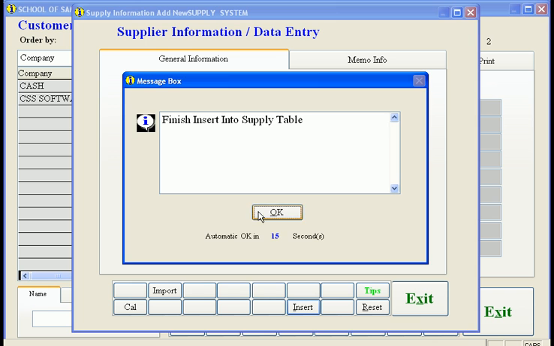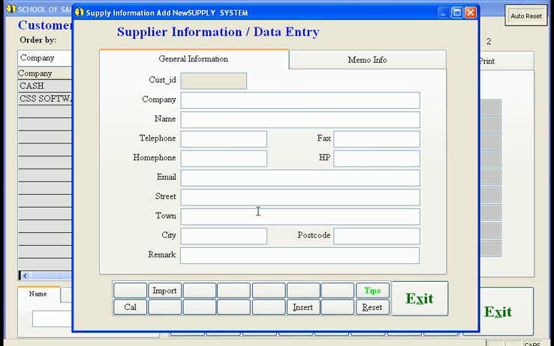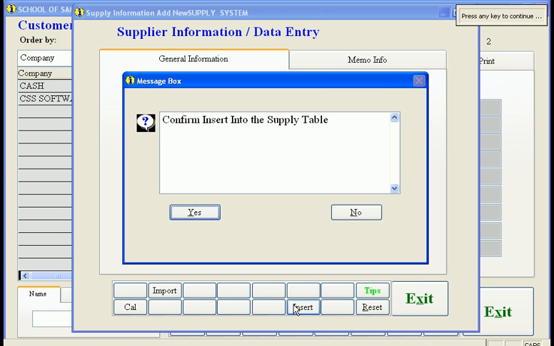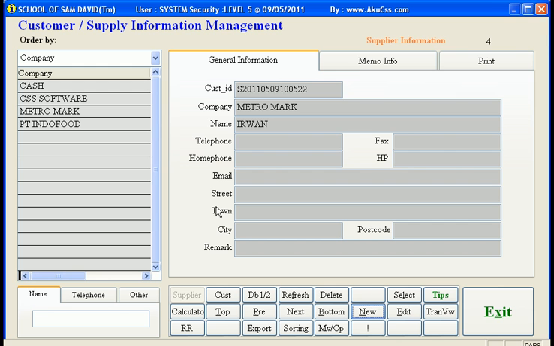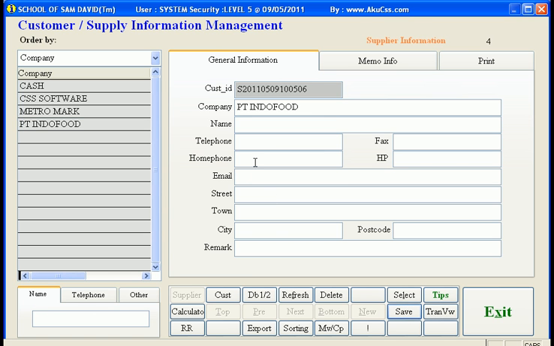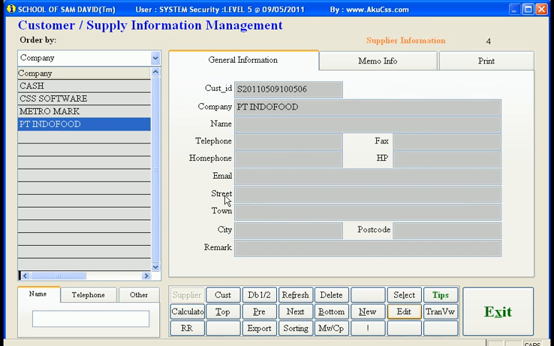So supplier Indofood is created. I create another one I call Metro Mark. The person to contact is Irwan. So I insert. So I have created two suppliers in this process. We can see that Metro Mark is created, Indofood is created. If we want to amend other information at this step, we can just edit and key in other information in here, and after that we save. This is how we create a supplier.